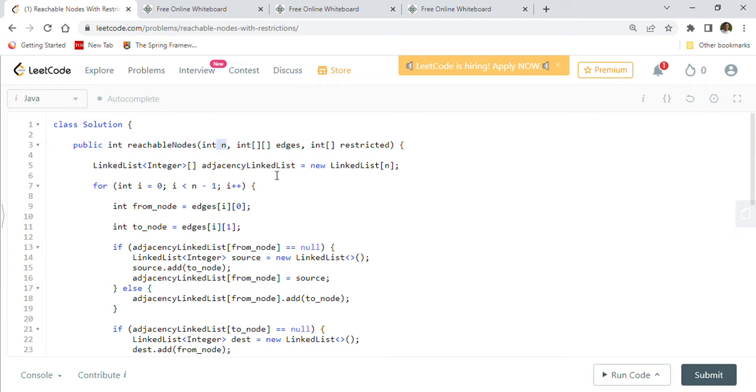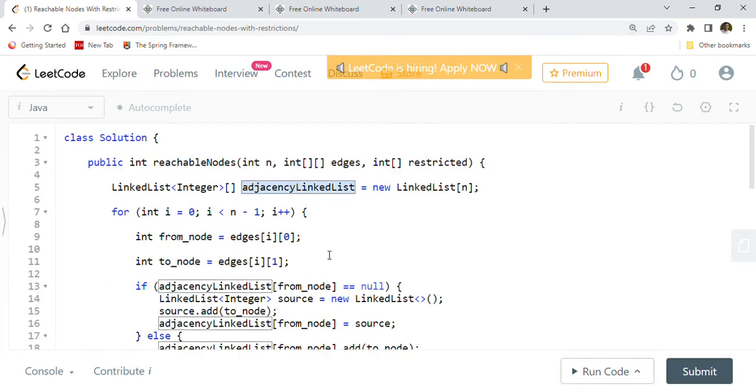We are going to get n here, right, which is the number of nodes. Edges is the edges given to us, right? Restricted are the restricted nodes, right? The first thing we are going to do in the implementation is create an adjacency linked list, right, which is a depiction of a graph. So we are basically building a graph here, which is a linked list of integers. It is an array of linked lists, correct? Why do we have an array? Because for each node we are going to create a linked list. That's why it is an array of linked lists, right?